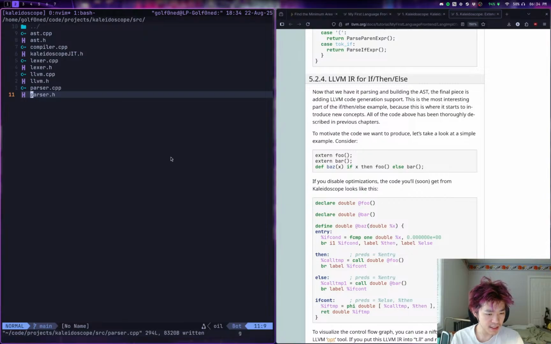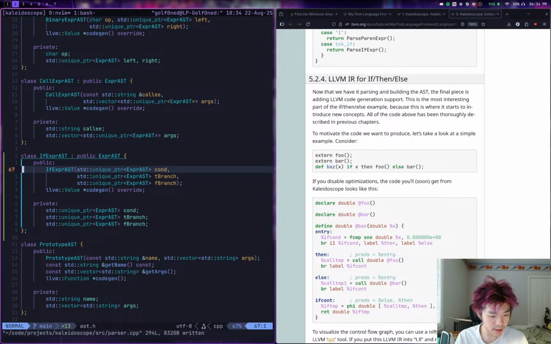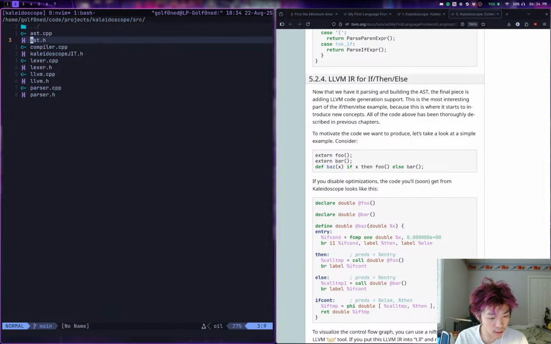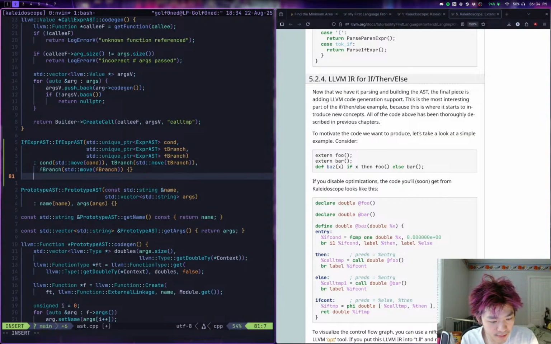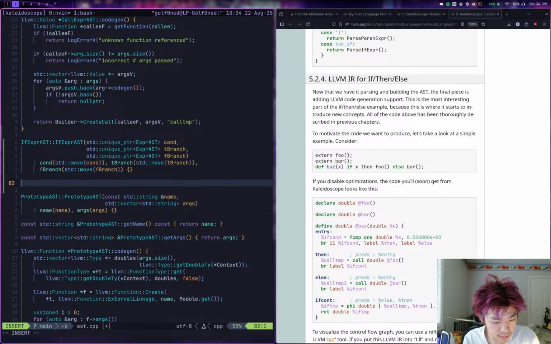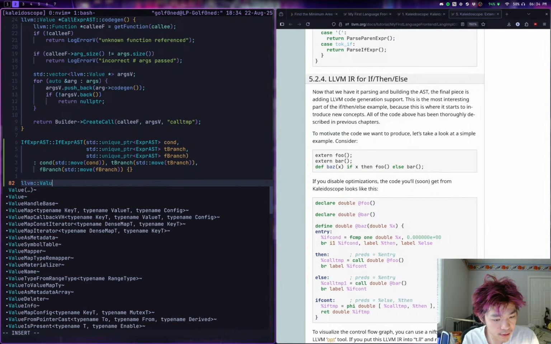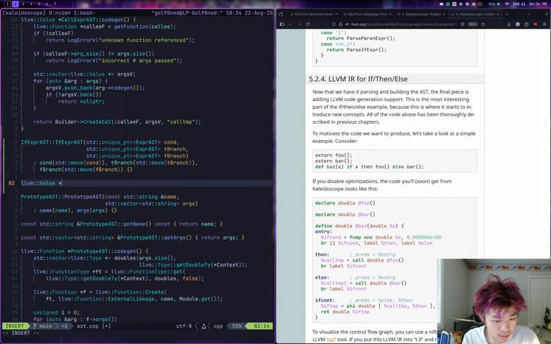Where did I put this? In the AST, this overridden LLVM Value codegen. Oh boy, it's gonna be fun. So let's do Value* IfExprAST::codegen.